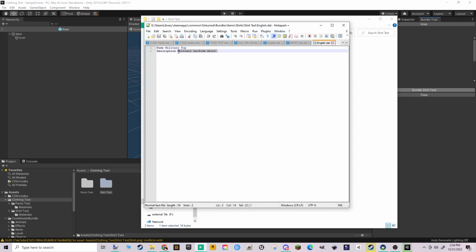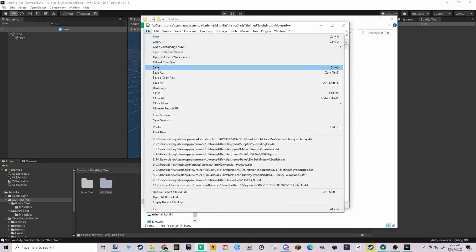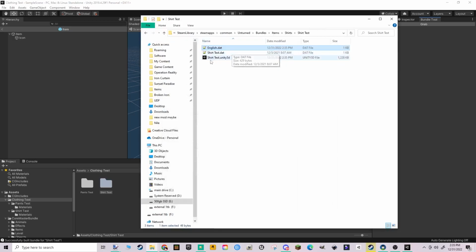You can give it a description. Red t-shirt. Cool red t-shirt. And we will give it the actual name that you'll see. We're gonna save that. We can close out of that. So yeah, so now this is done importing. So now we have shirt test, and shirt test. So all three of those names match.